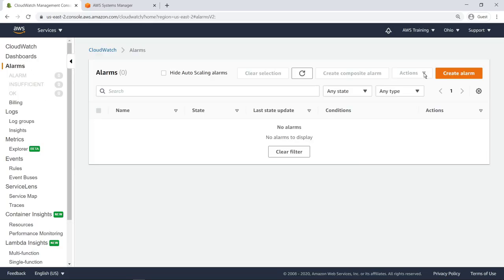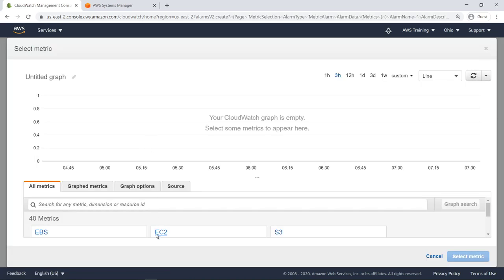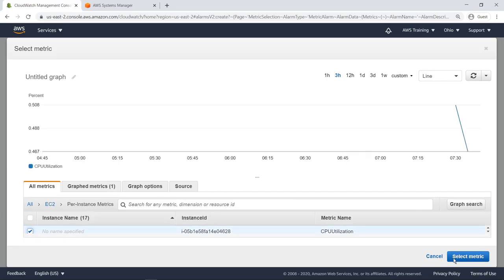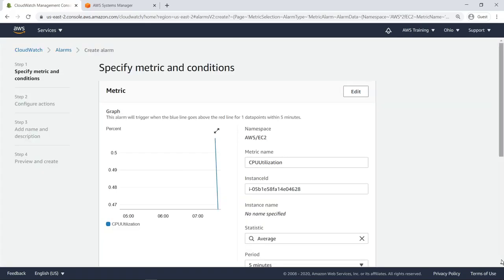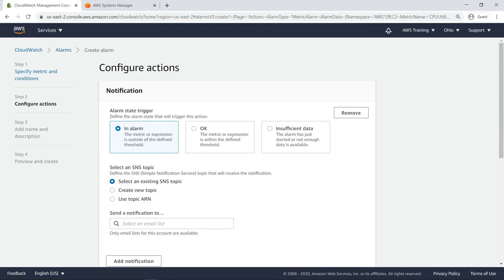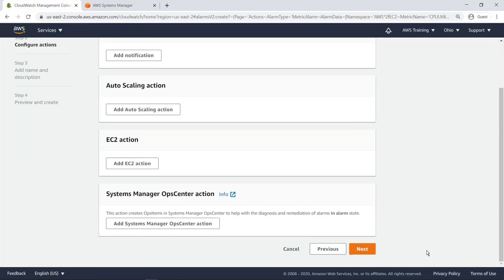For the purposes of this example, let's create an alarm for an Amazon Elastic Compute Cloud, or Amazon EC2, instance that will trigger whenever CPU utilization is above a certain threshold. We'll set our threshold value at greater than 60% of maximum CPU utilization. Next, let's configure the actions for our alarm. We'll first remove the notification action and then add the OpsCenter ops item action.